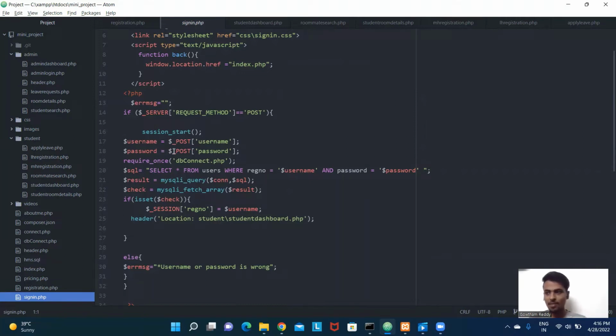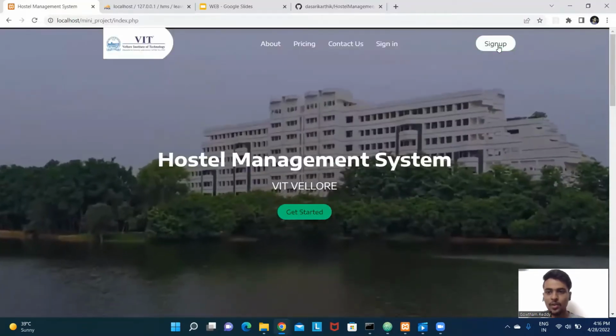If the details match, then we will create a session variable called registration number, and it will redirect you to the student dashboard, ma'am. We have done the validations in both PHP and HTML, ma'am. Thank you, ma'am. The next part will be continued by Karthik.